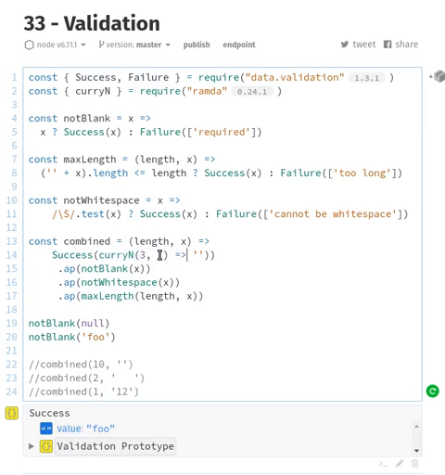And what we're doing here is this curryN also accepts a function that we have to pass to it. We don't really even care what this function is. This could be any function at all, and we're not even going to use it. It's just to fulfill the signature of this. And then we wrap it in a Success. Why do we wrap it in a Success?